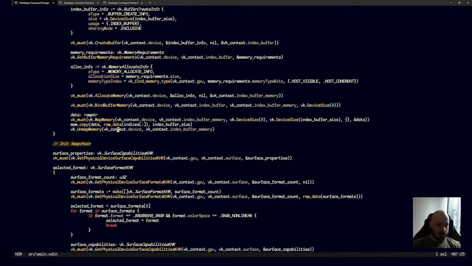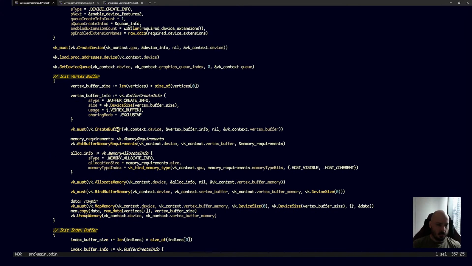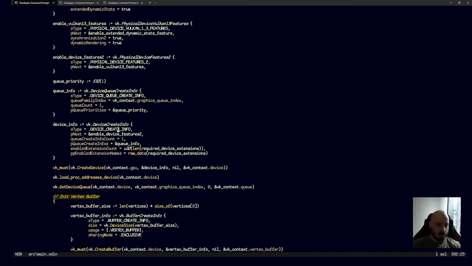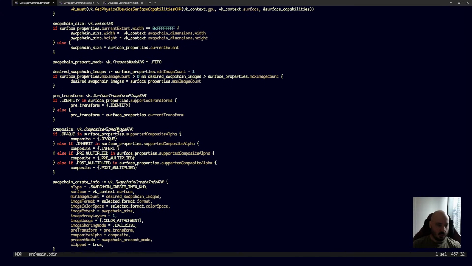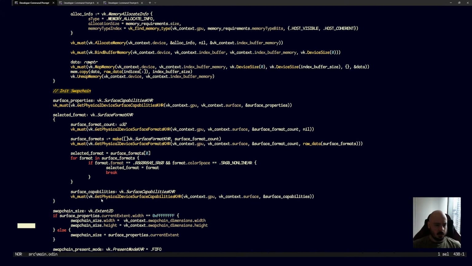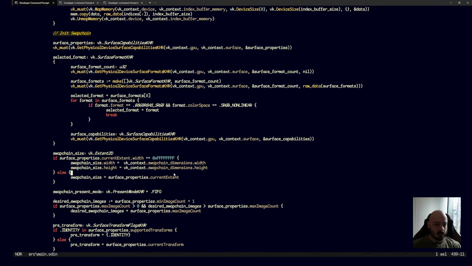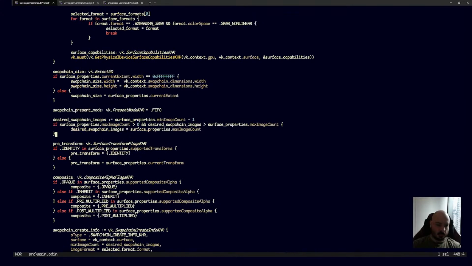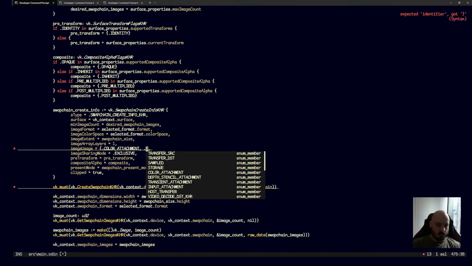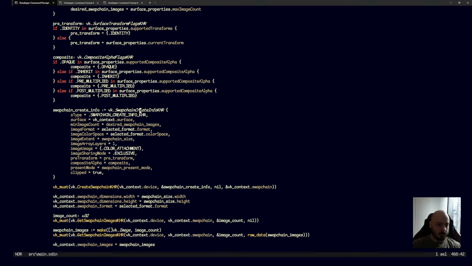Which is going to be somewhere in the pipeline creation up here. No, device, vertex buffer, index buffer, swap chain. Actually, we're going to need a request depth attachments, right? I think. Depth stencil attachment, but this is just, okay. So we're requesting some amount of images, and the image use is for different things.